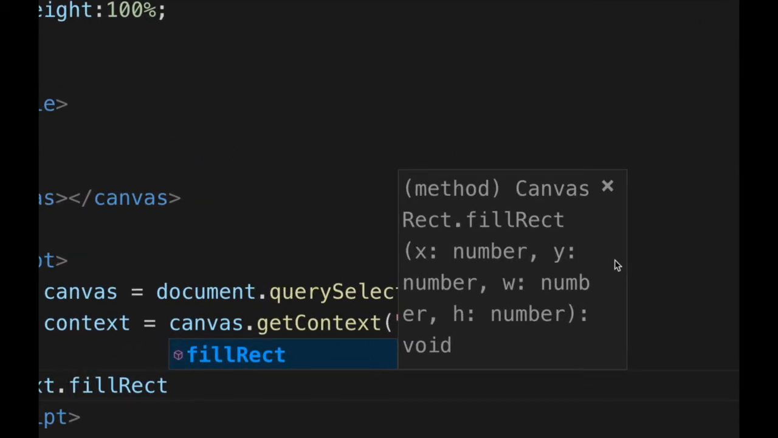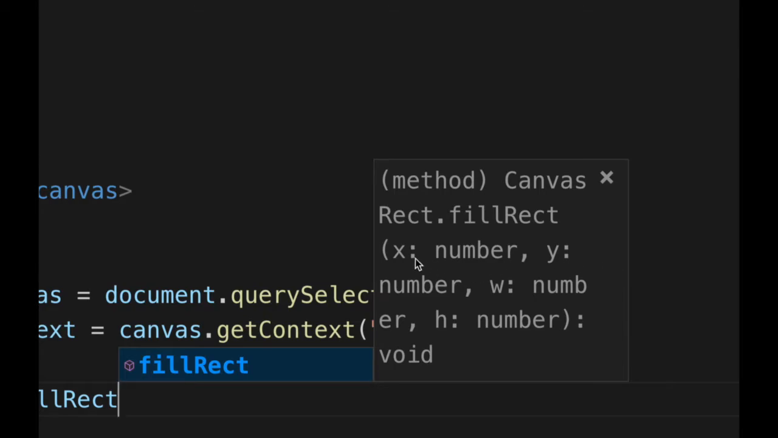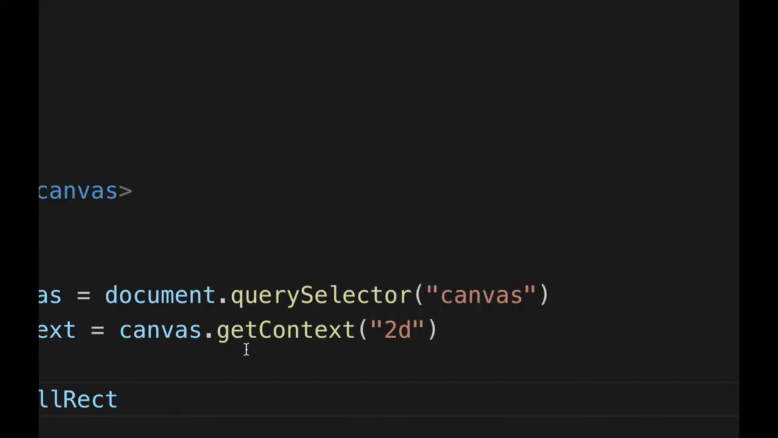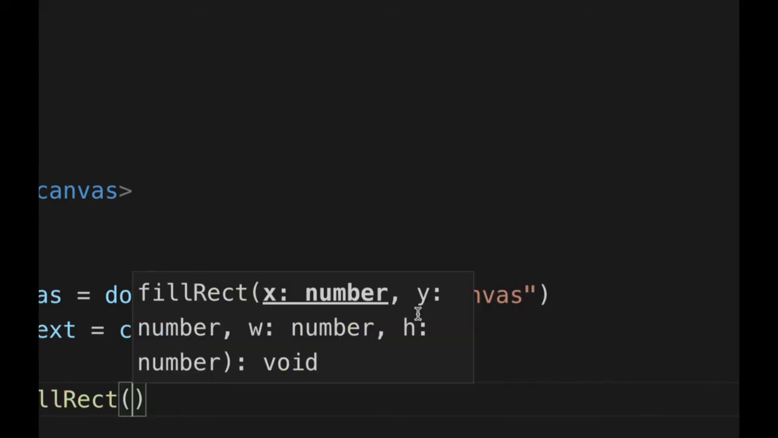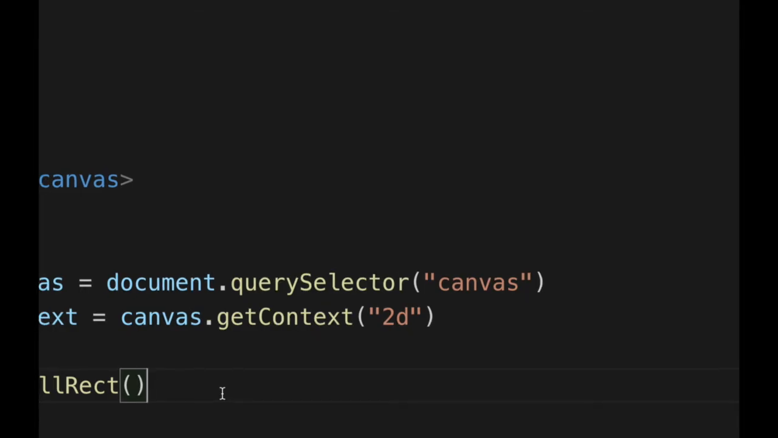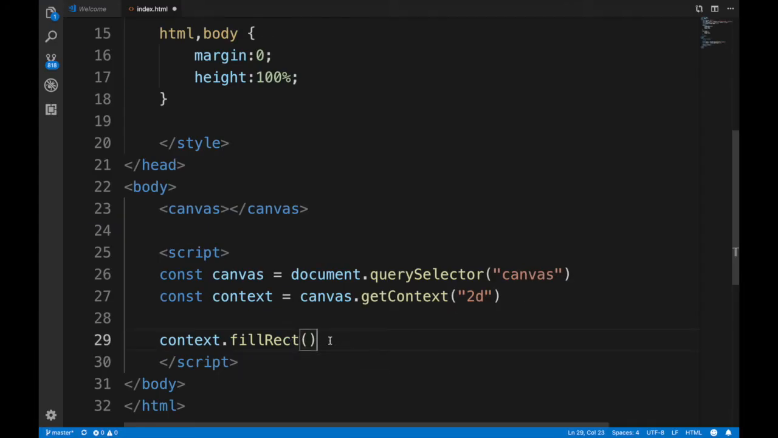And what does this fillRect do is it takes x, which is where do you want to start drawing on the x axis, and y, sorry about that guys, x and y, start drawing there, and then width and height. Very simple. This is the width of the rectangle, this is the height of the rectangle. So 4 variables.